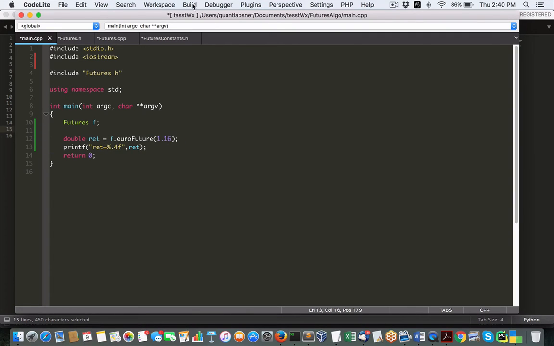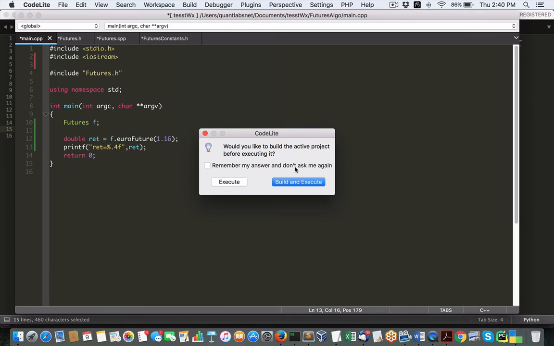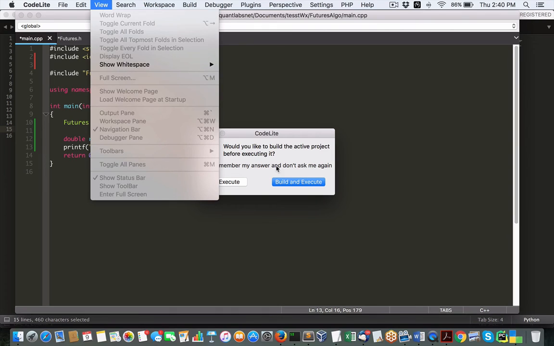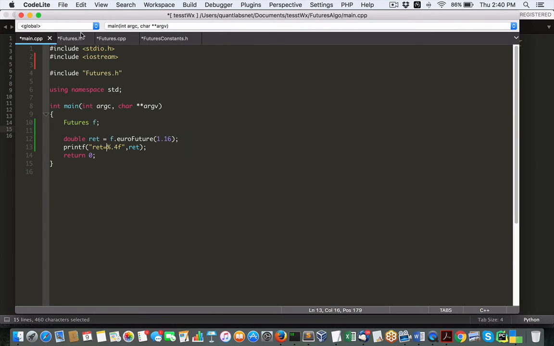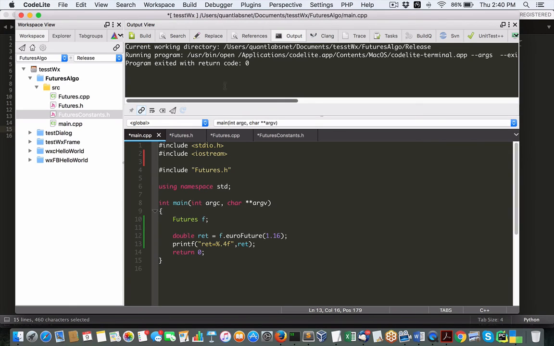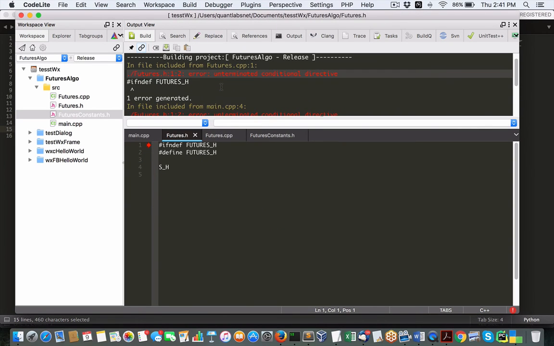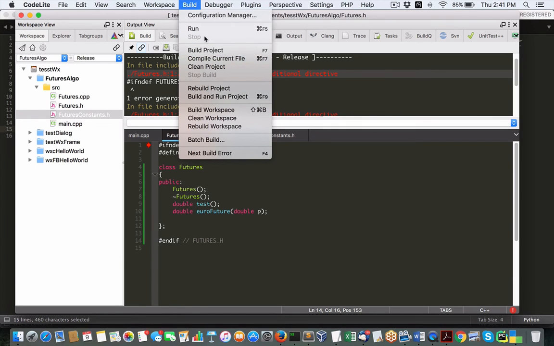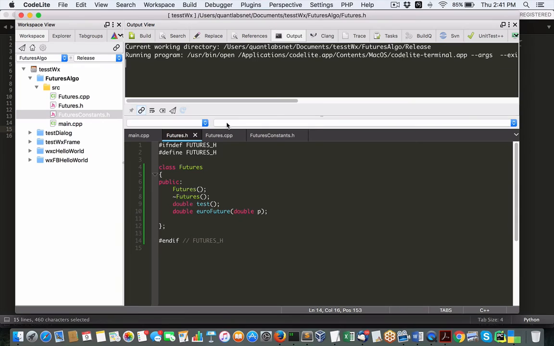And as I can build it, I'm going to run it. Let me just... hang on here. Let me just share the output here. Okay, so this is where the output would be when I build it. Compile and linking, basically. An error was generated. Unterminated directive. Okay, hopefully I'll fix that. Run, build, and execute. So there you go.